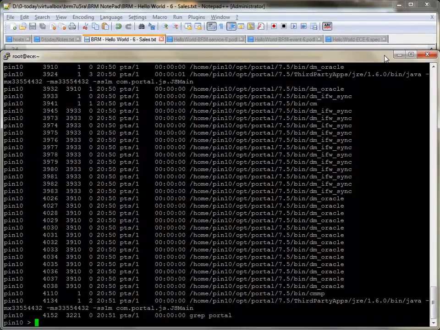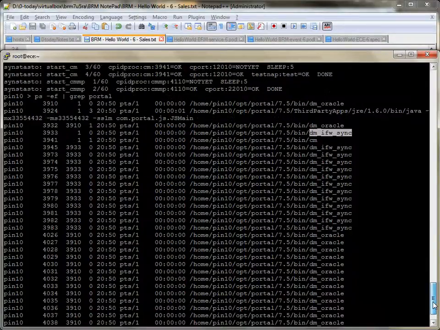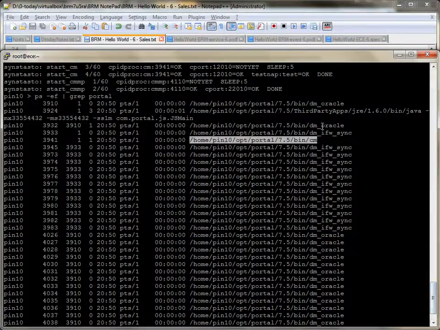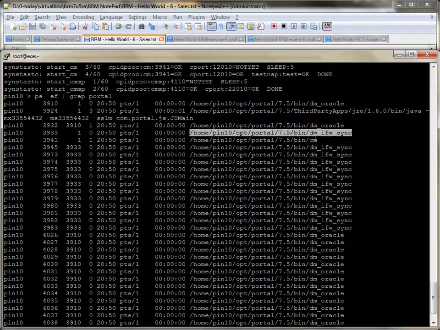Script for the portal services. What we can do here is we can see DM Oracle. We see the DM IFW sync. And another process we do see is the CM one, which is right here. So we have the Oracle, the sync, and the CM.